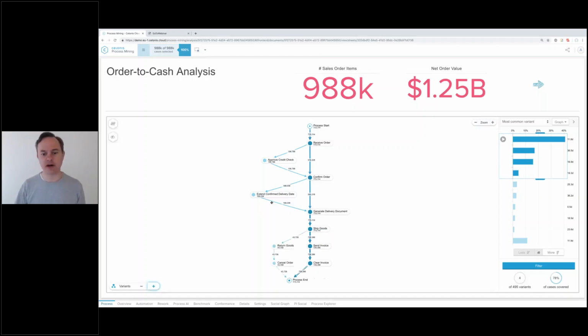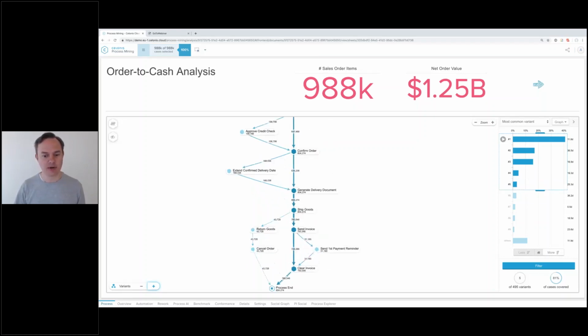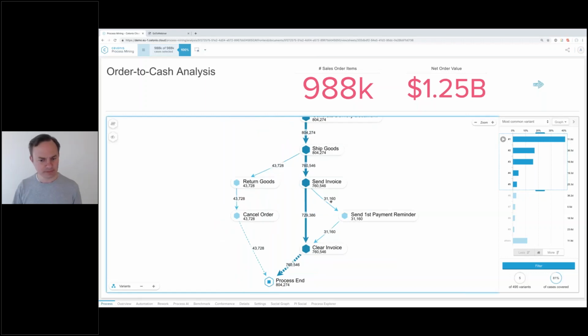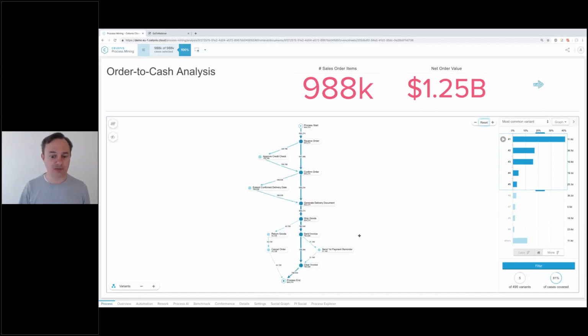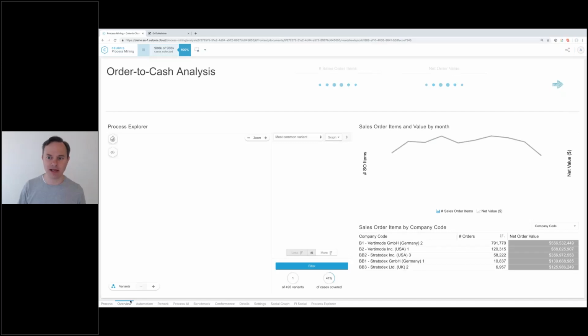So we can add other variants. So you can see, for example, quality problems where we need to return the goods, the customer returns the goods, or where we send them an invoice, we need to remind them to pay. Turns out to be an important part of the order to cash process is getting paid. And you can start to really dig in and understand that underlying process that exists, in this case, the order to cash process.